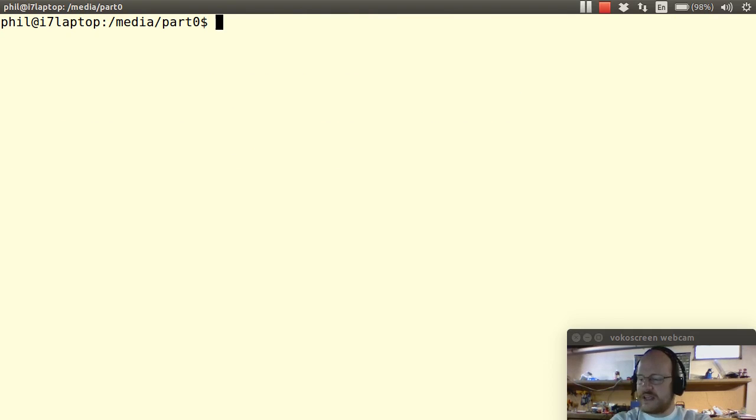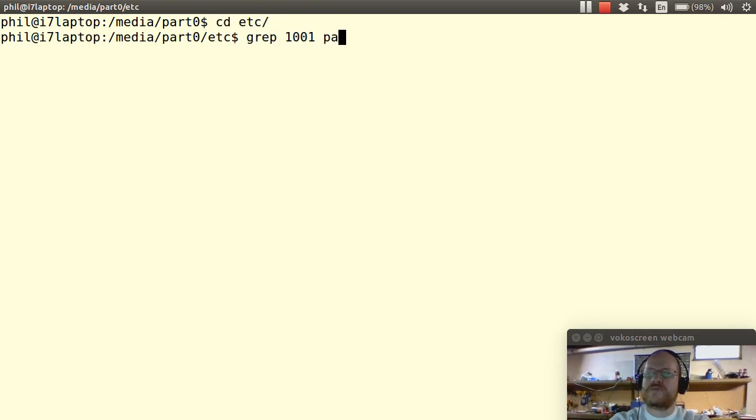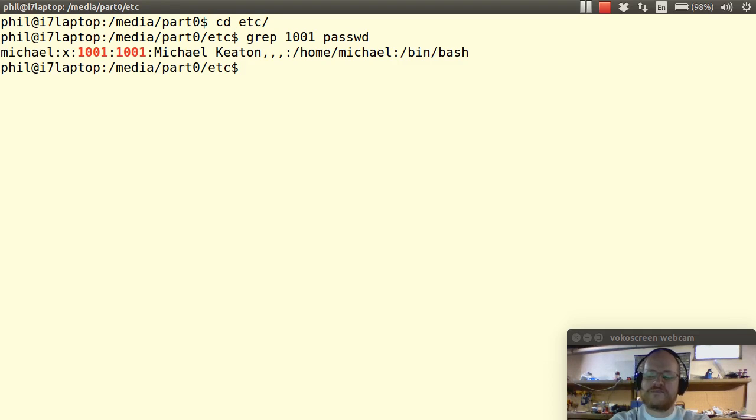We can look at who has user ID 1001, so we can go to the etc directory and we can grep for 1001 in passwd, and it tells us that Michael Keaton has that user ID. So Michael Keaton, his account at least, was used at some point in this attack.